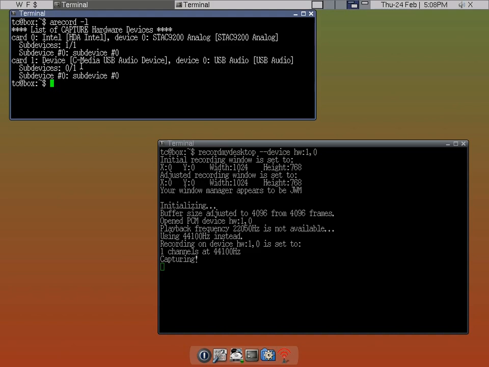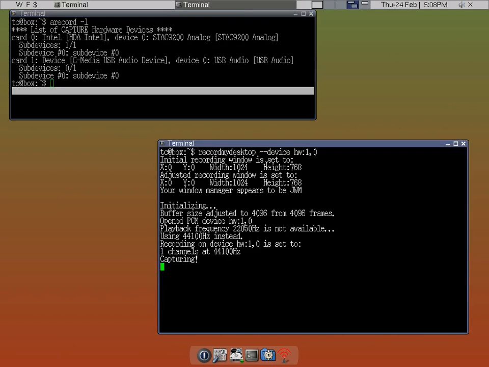So then what you have to do is give it a terminal command, recordmydesktop --device hw:1,0 from here. And you give that command, and you enter, and it's going to start recording.